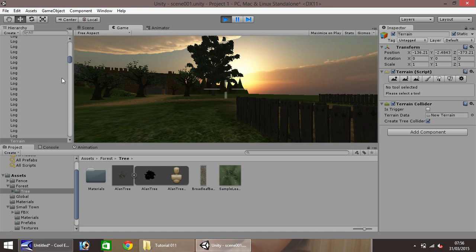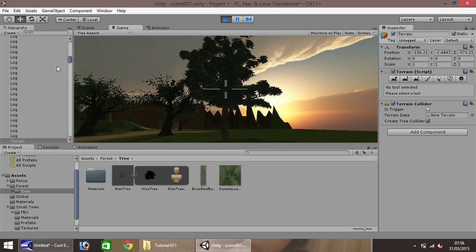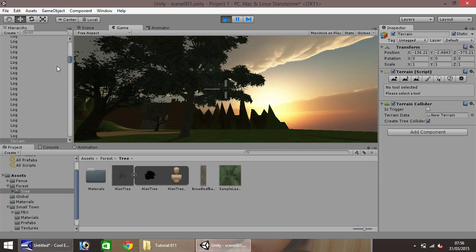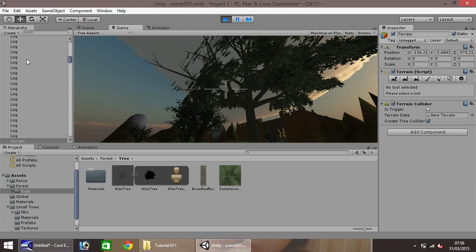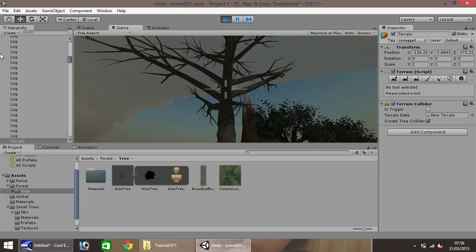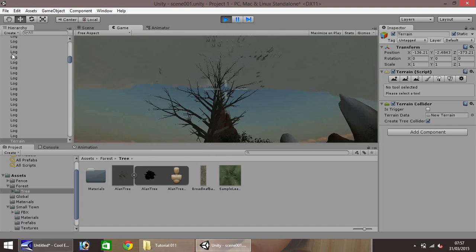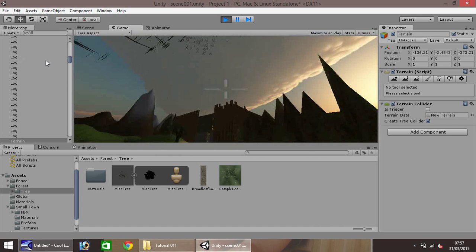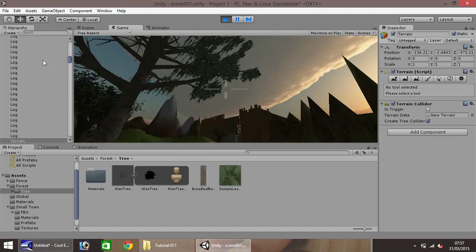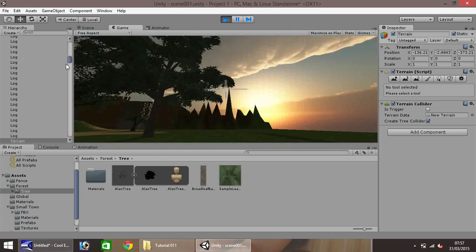Oh, but not to worry. When you play it, it looks as though it'll render correctly. As you can see, that tree looks fairly decent from one side, but certainly not the other. That is a magical tree. I'll be honest, I'm not entirely sure why that happens. That is very, very, very strange indeed.